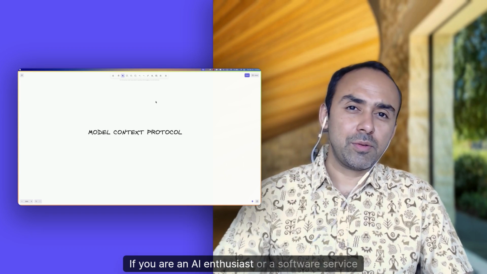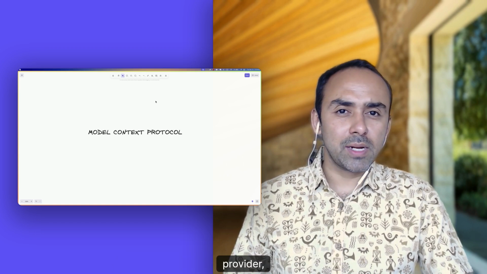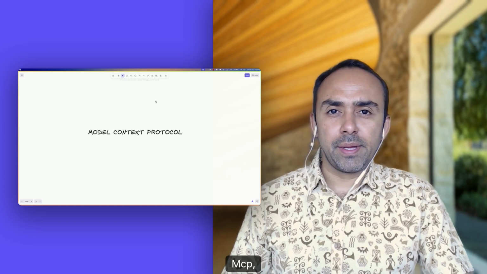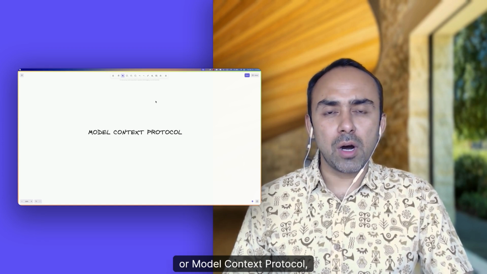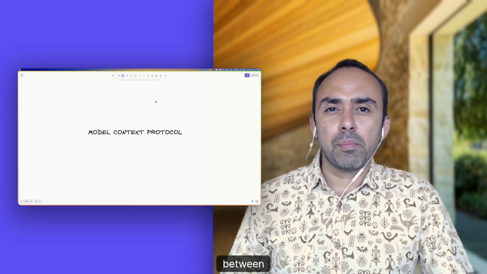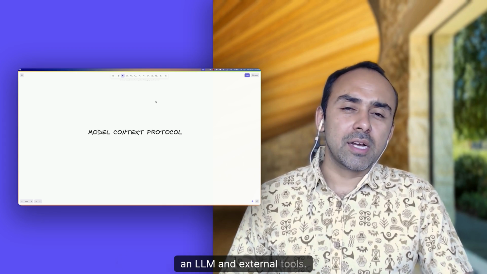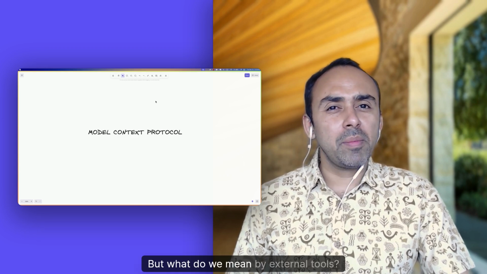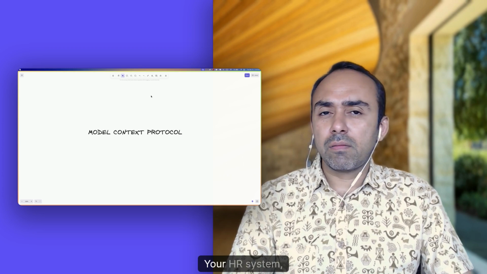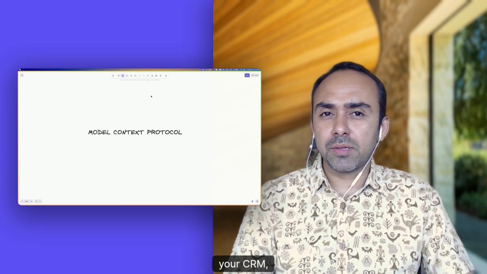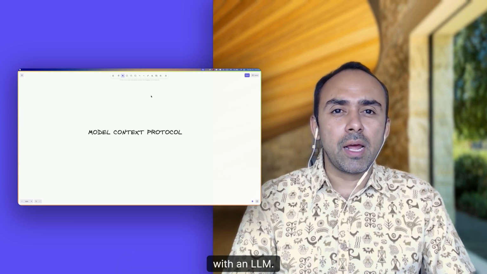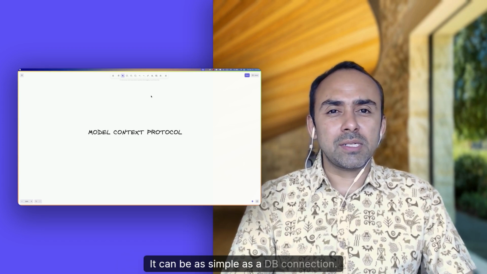If you are an AI enthusiast or a software service provider, you should know what MCP means. MCP, or Model Context Protocol, is a protocol that enables structured interaction between an LLM and external tools. But what do we mean by external tools? An external tool could be anything: your HR system, your ERP, your CRM, or any other service that you want to integrate with an LLM. It can be as simple as a DB connection.